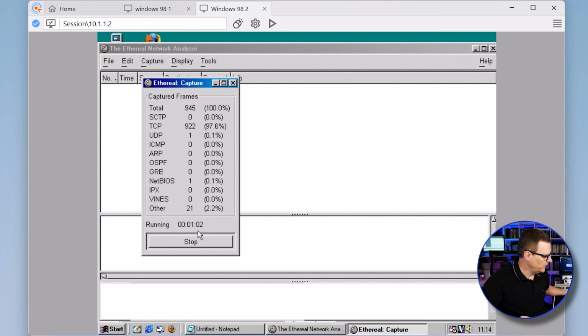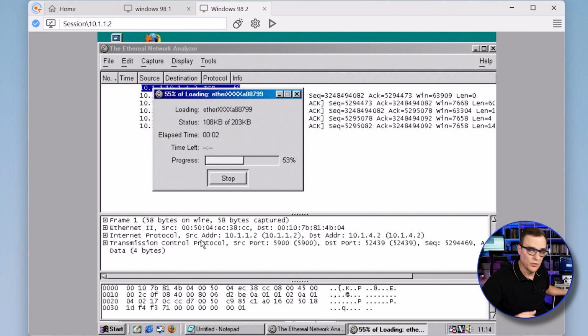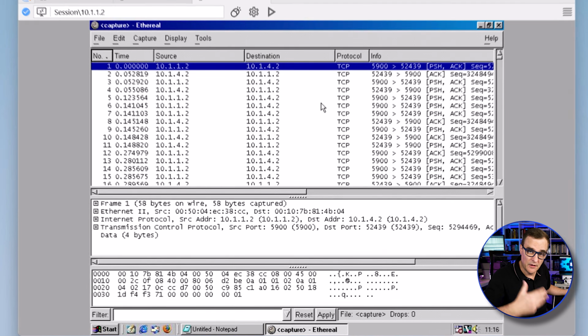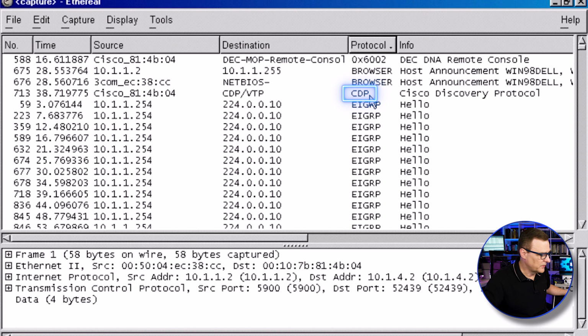On the second computer, I'll click stop to stop the Wireshark capture, or in this case, Ethereal capture. Now, a lot of traffic is captured here, a lot of TCP traffic as an example, but that's because I'm using VNC to control those computers. So all that traffic is being captured. So I'll click on protocol. You can see here's CDP or Cisco Discovery Protocol. Here's EIGRP, which is a routing protocol. We can see hello messages there.